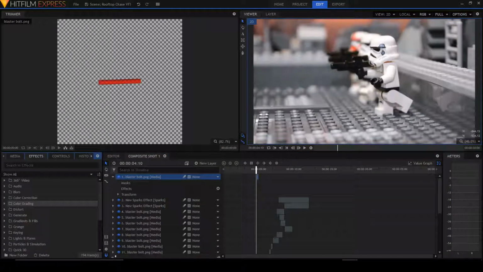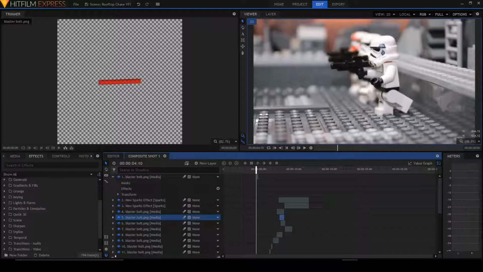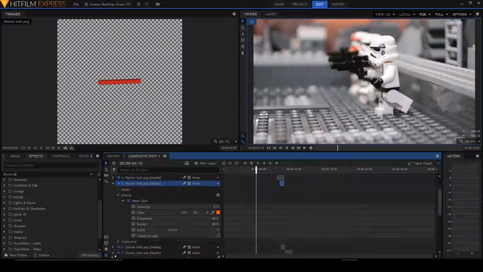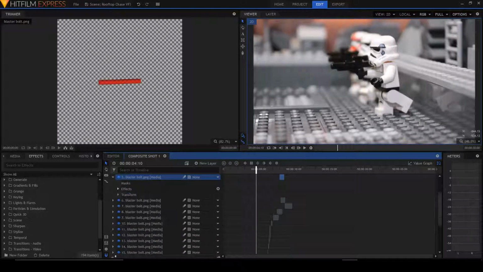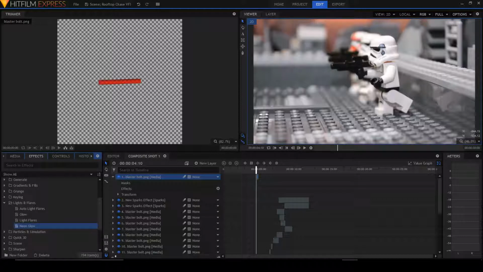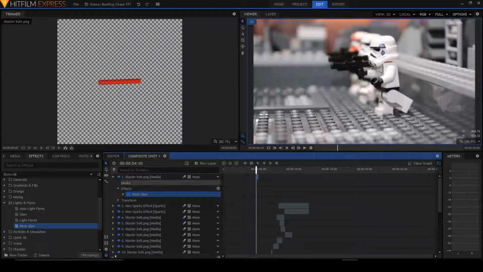And then to do the glow effect, actually I don't remember how I did this. Let's see what the effect is. It's a neon glow. I knew that. It is a neon glow that I put on there. Color intensity 9. Okay. So to do the blaster bolt, we want it on top here. So we're going to go down to lights and flares, pick up a neon glow effect, and drag it over to our blasterbolt.png layer that's on top of our footage here.